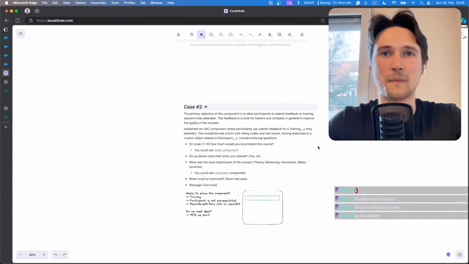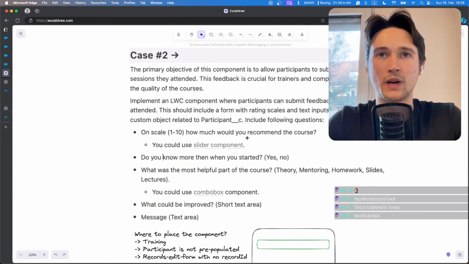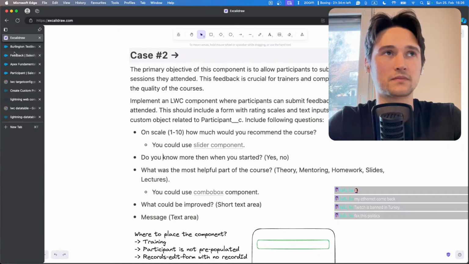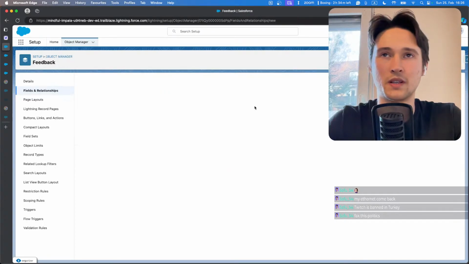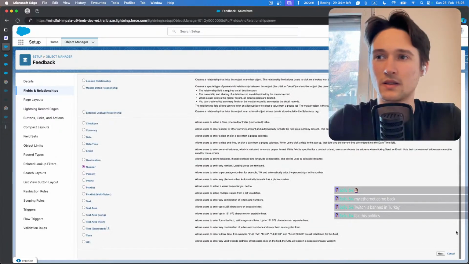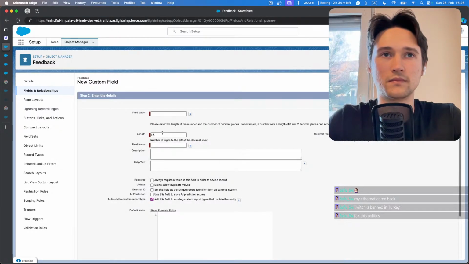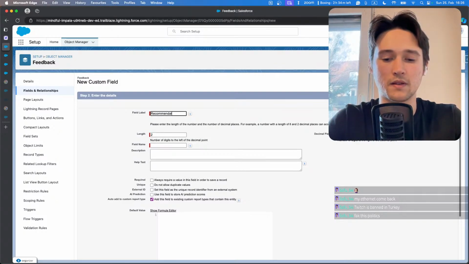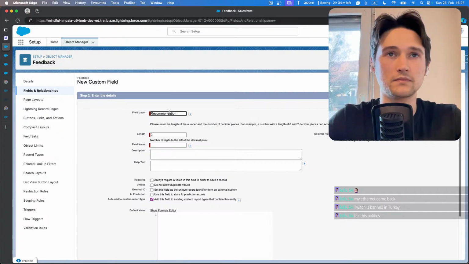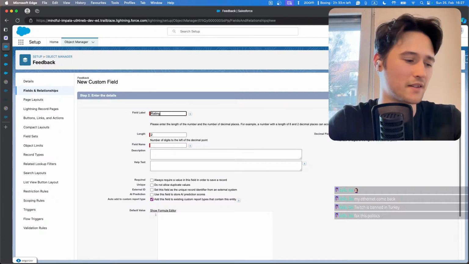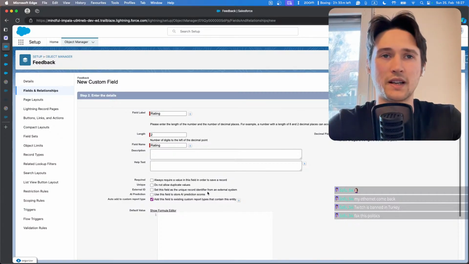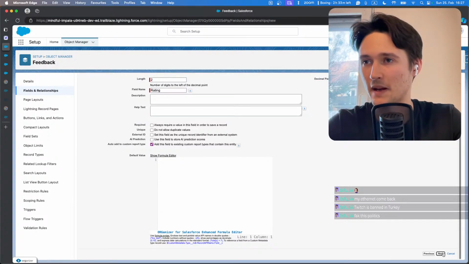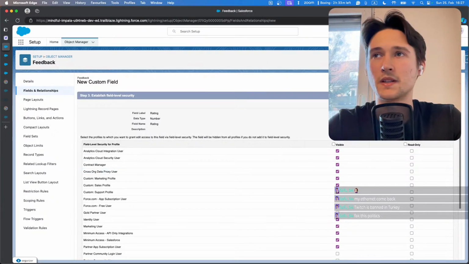Let's see. So 1 to 10, so it's gonna be number. So we're gonna need number. Length, and the maximum length we're gonna allow is 2, and recommendation, or let's call it rating, ranking, rating. I don't really know what's the difference in English between rating and ranking. Let's call it rating.